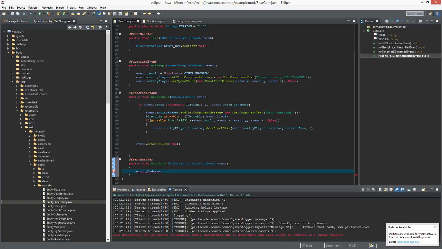If I could spell entity with an N instead of an M. It's what happens when you try to type in the dark. Entities are soulless. Yes.